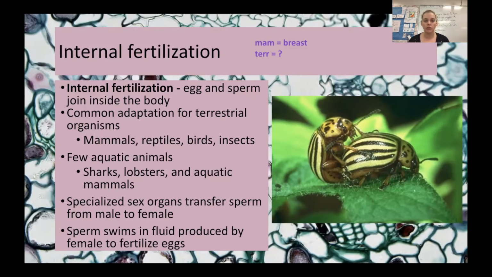There are a few aquatic animals that use internal fertilization. Sharks, one of the few fish that use internal fertilization. Lobsters, aquatic mammals, because all aquatic mammals had a terrestrial ancestor. And there are some things in the water that don't move that you would think would use external fertilization since they can't get around and find a mate. But barnacles even use internal fertilization because they evolved from crabs. So anyway, internal fertilization does require a specialized sex organ to transfer sperm from male to female, and that sperm has that watery environment inside of the female to swim through.